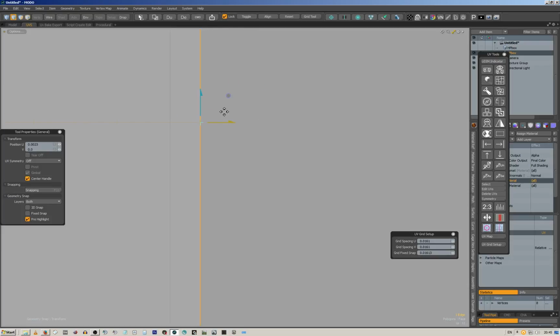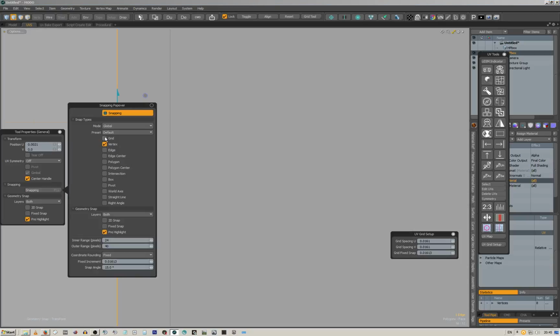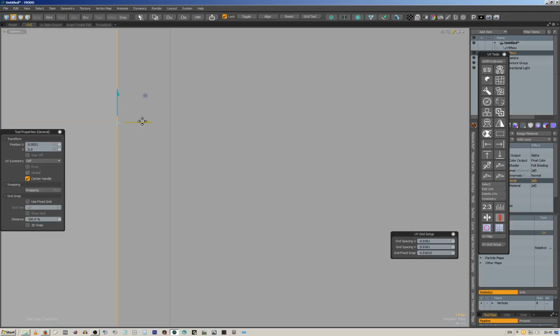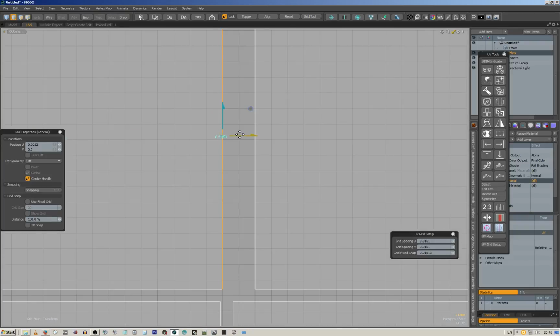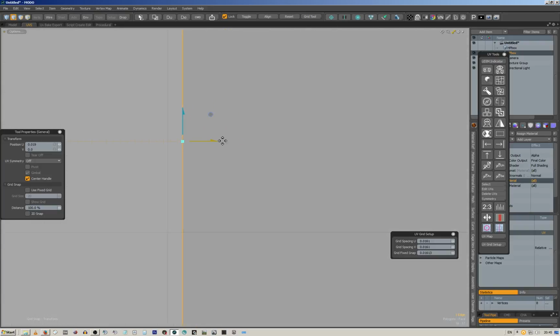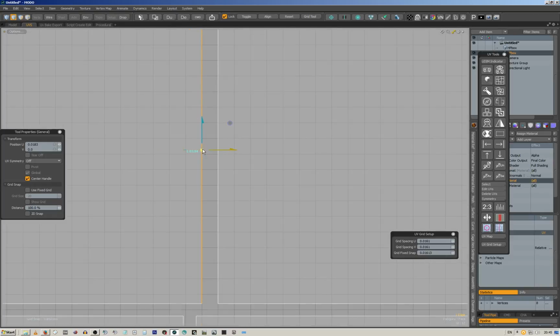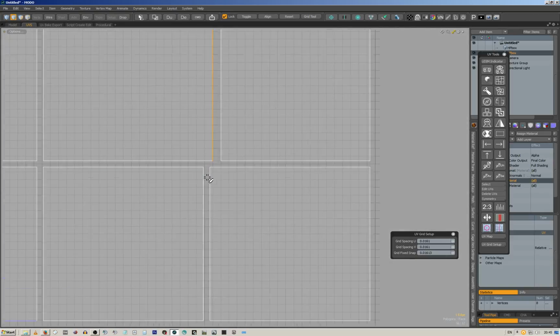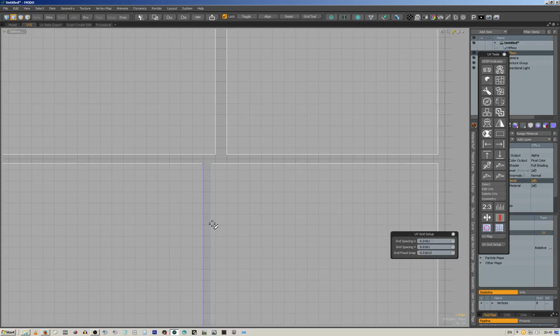No. He's not going to do it with vertex on if it turns snapping off. Nope. So, snapping on, grid, vertex off. Yep. And if I turn the snapping off, yep. So you can turn snapping off, make sure vert is deselected.